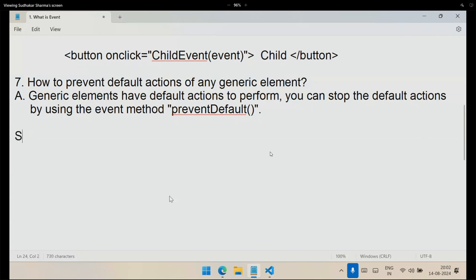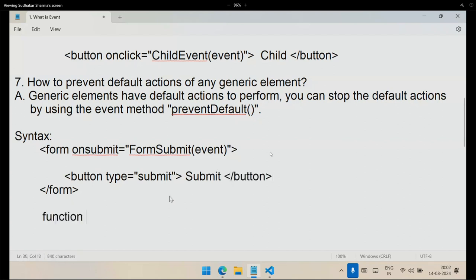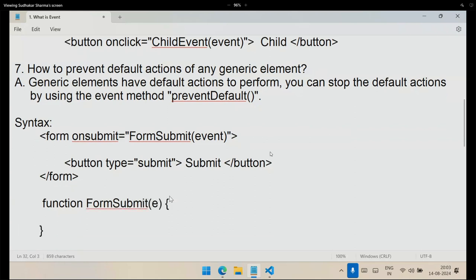Usually the syntax is: we have a form on submit, suppose form submit, and in this we pass an event. And usually we have a button as submit. Now what we need to configure here is the function form submit. We have an event, and this is going to have e.prevent default.